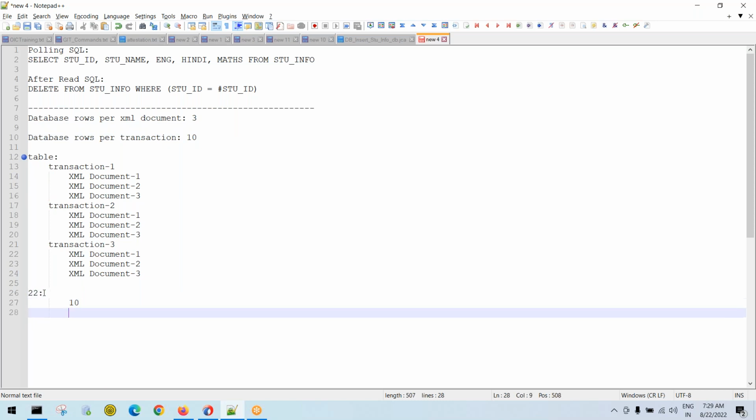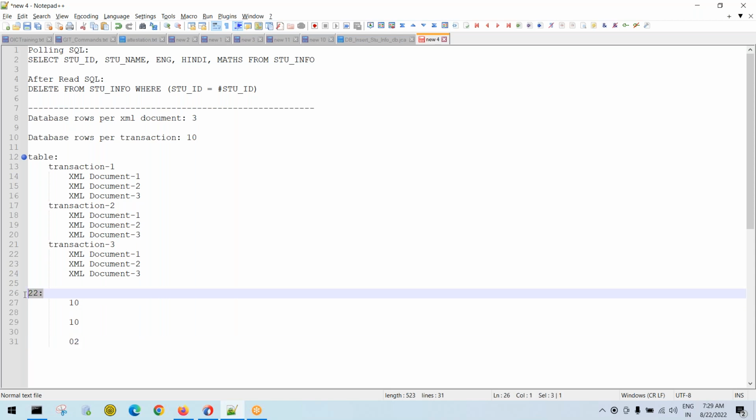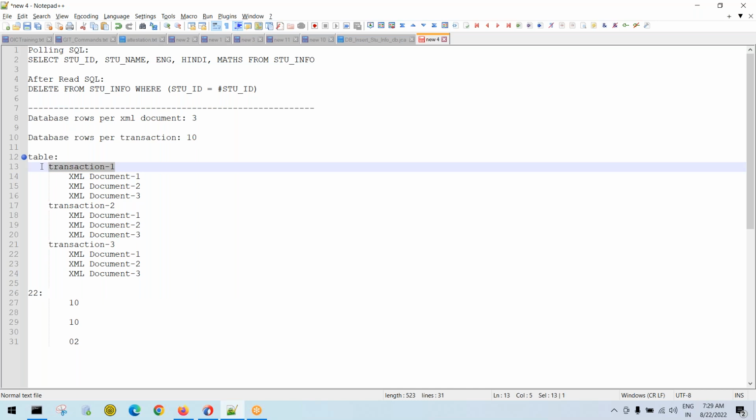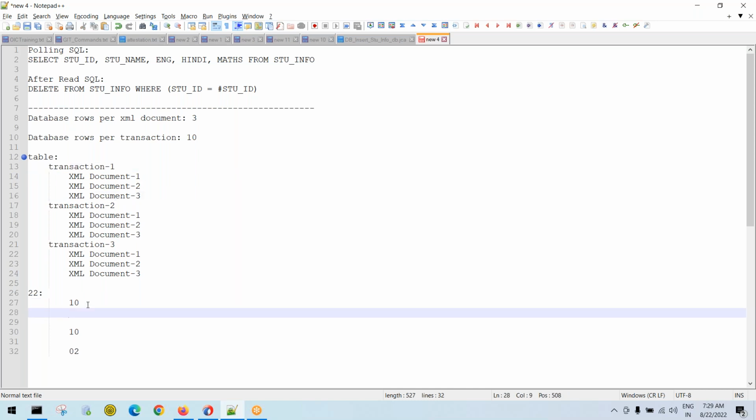Three parts will be divided: 10, 10, and 2. Correct? If we have 22 records, that will be divided into 3 parts, 3 transactions. So first transaction, second transaction, third transaction. Again, within a transaction, I want to divide it into XML documents. So under this 10, if I divide it into XML documents, and my XML document size is 3 records.